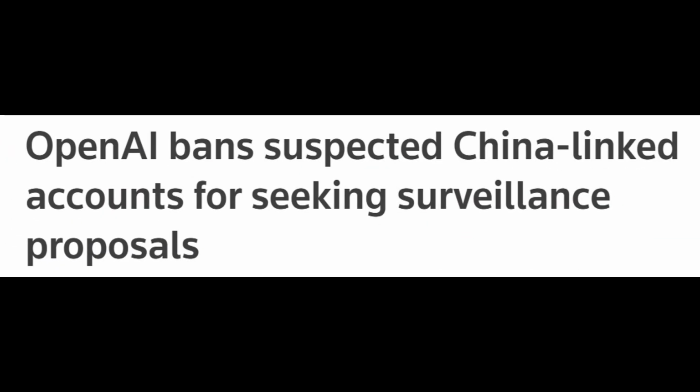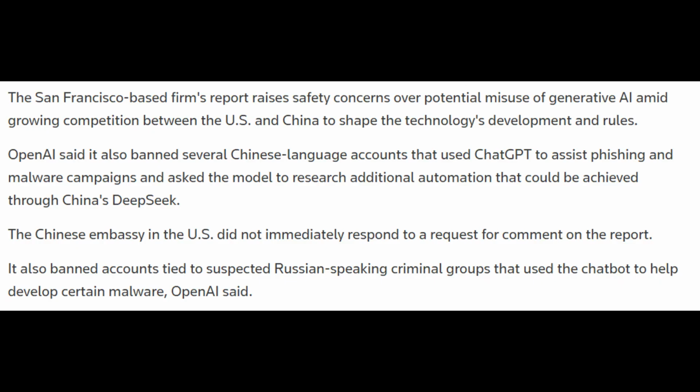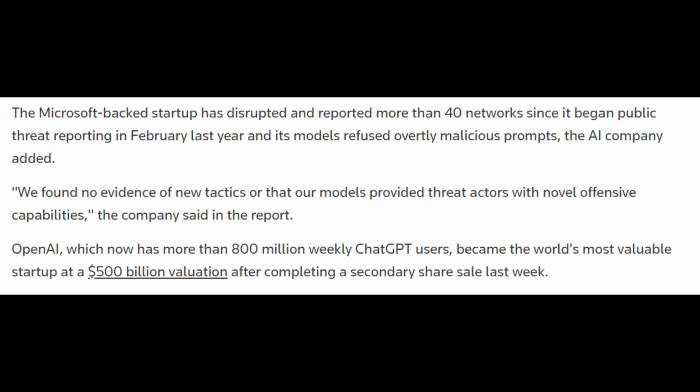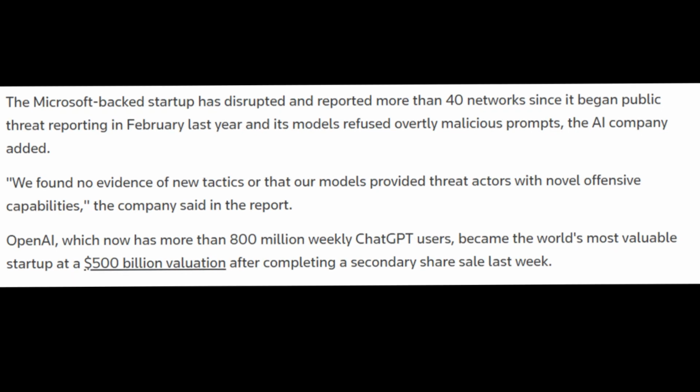OpenAI has terminated or restricted a number of ChatGPT accounts suspected of ties to Chinese government entities. The reasoning? Those accounts allegedly requested proposals for social media surveillance tools, a misuse of generative AI. The move underlines OpenAI's growing emphasis on safety, policy enforcement, and abuse prevention as its technology becomes ever more powerful.